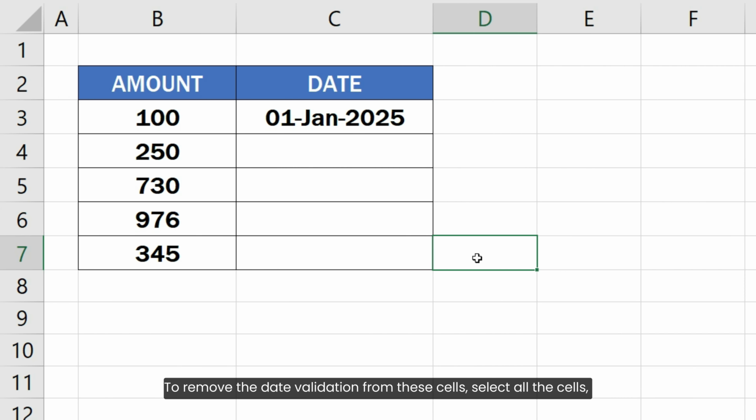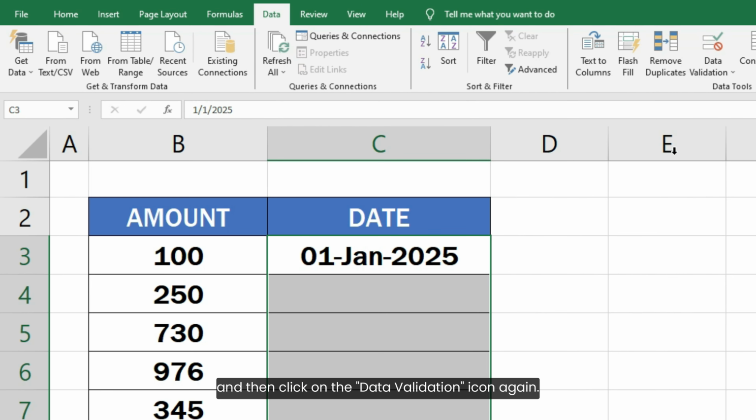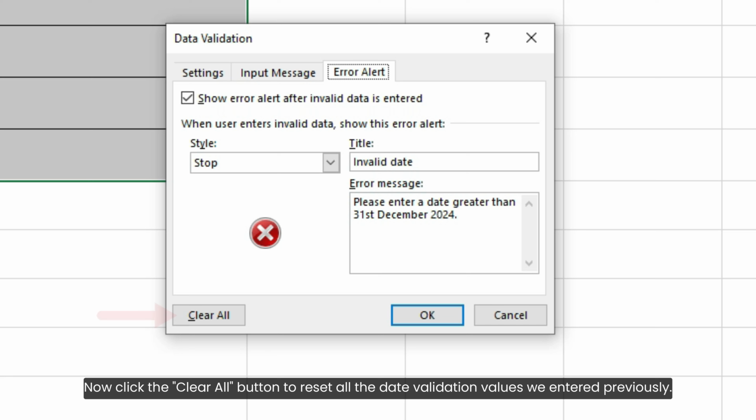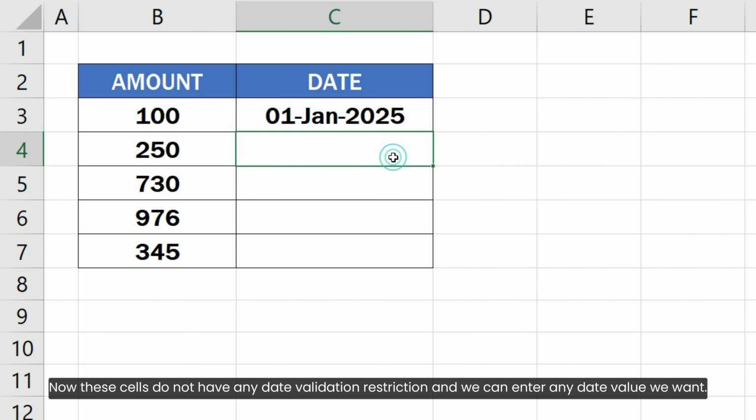To remove the date validation from these cells, select all the cells and then click on the data validation icon again. Now click the clear all button to reset all the date validation values we entered previously. Click the OK button to close the dialog box. Now these cells do not have any date validation restriction and we can enter any date value we want.